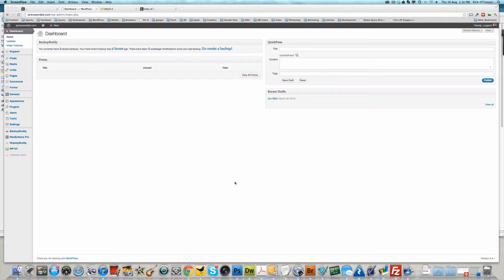And what we're going to do today is send a backup from one site to another and restore it on that other site. You might have a new host, or you might be moving a site from one server to another. So we're going to show you how to do that.